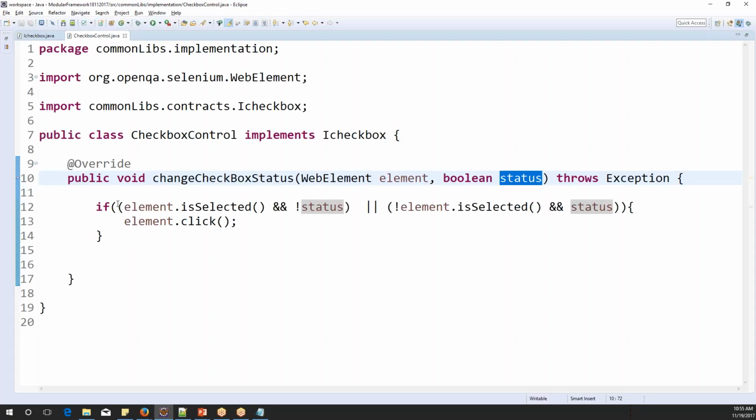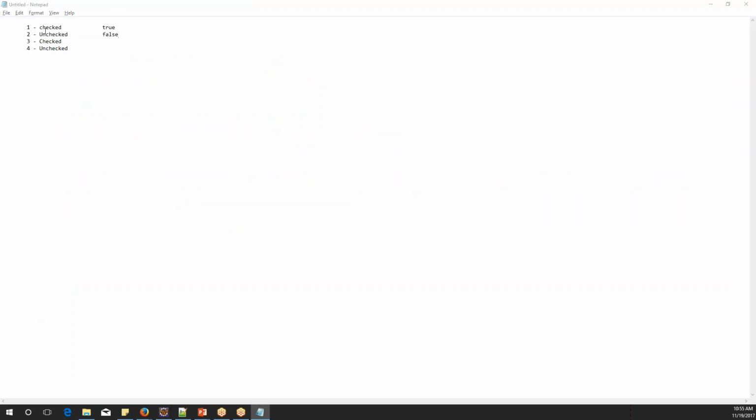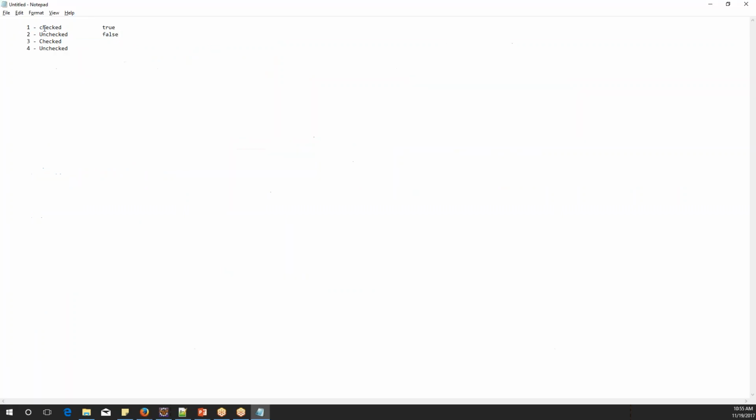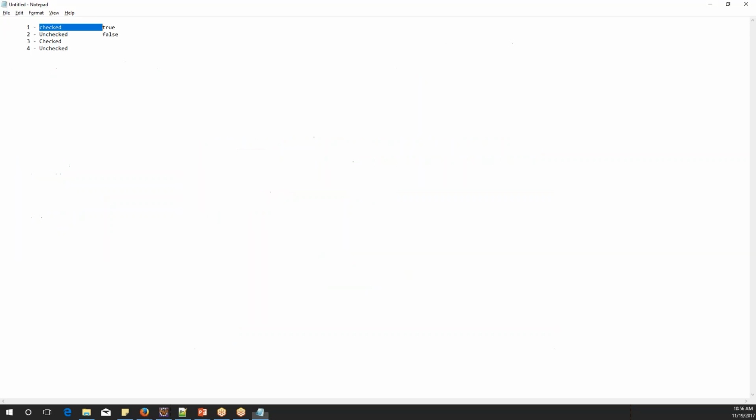Now, how does an if condition work? If condition works when the condition inside it is true, right? How to make any one of the two conditions true? See, you will click on a checkbox when your status and the status of the checkbox is different. So the first case is I want checked. The first checkbox is already checked. Do I have to click on it? Simple answer is no. So for the first thing, I don't want to click on it.